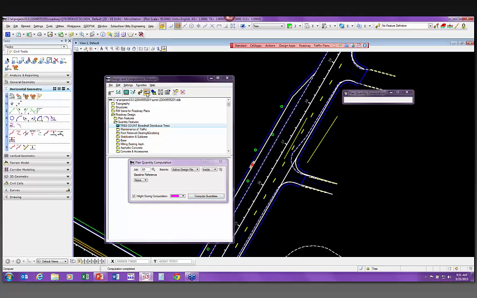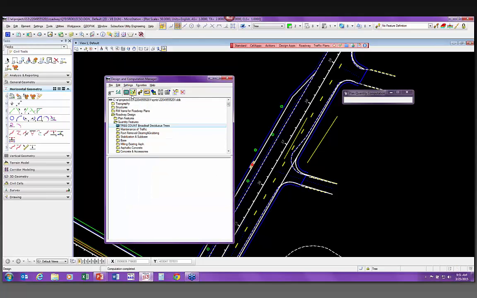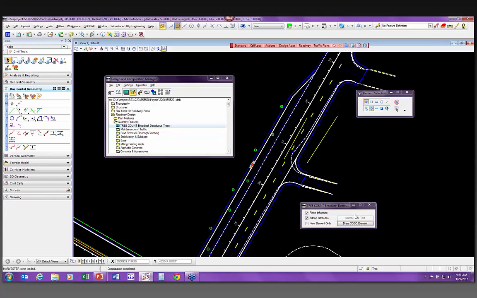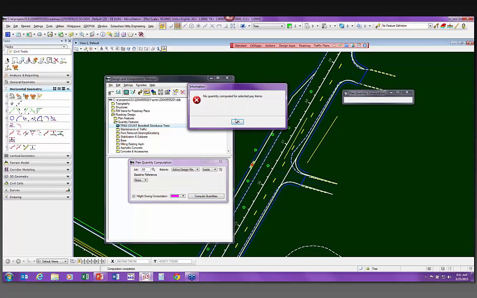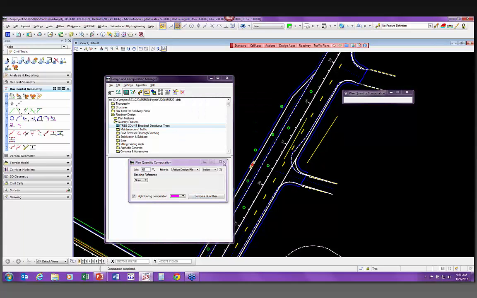Let me just do this real quick. It may be because I placed it with a different item. So if I go in here to this one, no. Let me clear it, go back to design, place influence. Let me just throw these in here, and then compute quantities. Still not, okay. I'll have to go back and look at why I'm not getting it right.